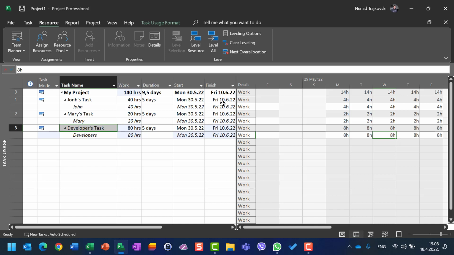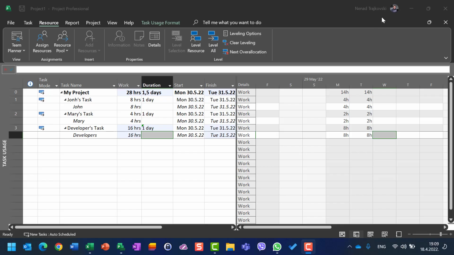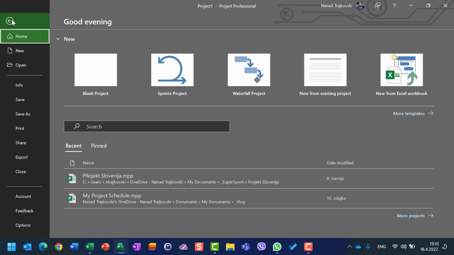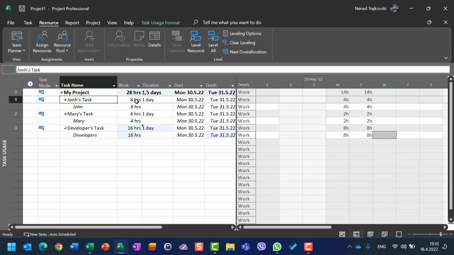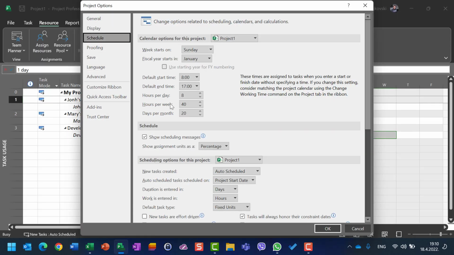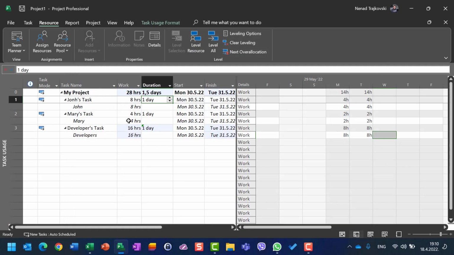Okay, maybe this looks complicated. So now I'm going to repeat the same thing with the same calendars, but the duration will be 1 day. So let me show you that. John is supposed to work 100% 1 day. Okay, 1 day is 8 hours. So we have here schedule, which is 1 day, file, option, schedule. 1 day is 8 hours. So 100% is 8 hours.